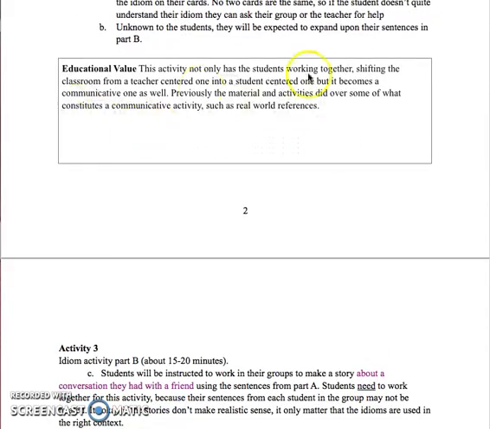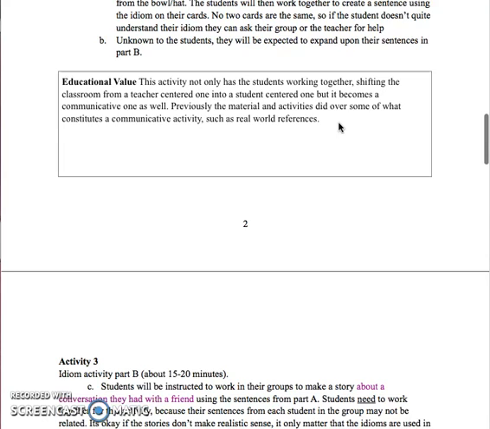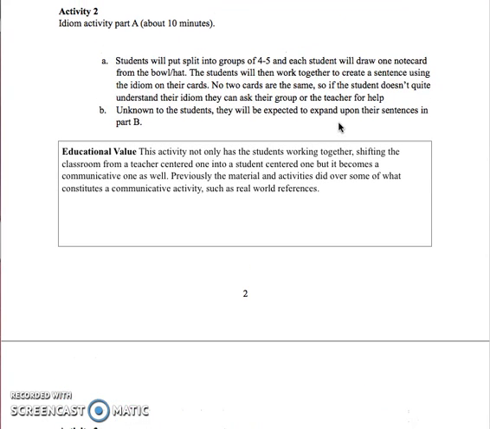And again, the educational value of this: the students work together. This is actually what I consider the real first communicative activity that's really solid. It hits a lot of points for me. It promotes working together, using real world references. It goes from a teacher-centered classroom to a student-teacher classroom, and I think it's a really good activity. It focuses on form and function, automaticity, and strategic involvement of the students. So I think this is a great activity. I did not touch this at all. I thought it was perfect.